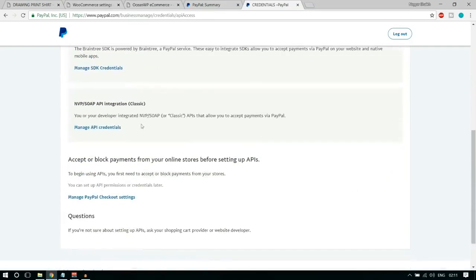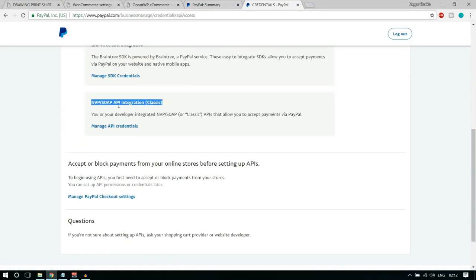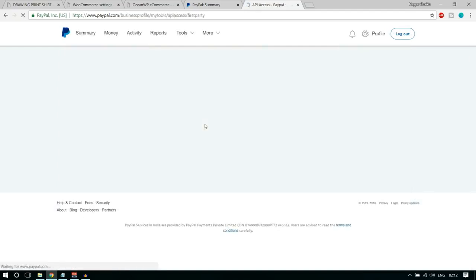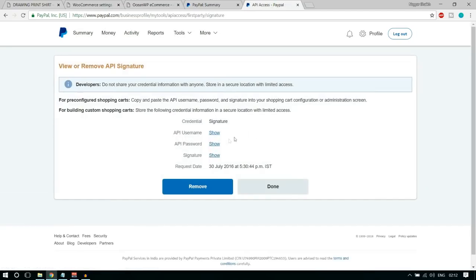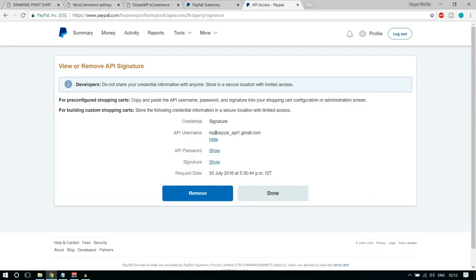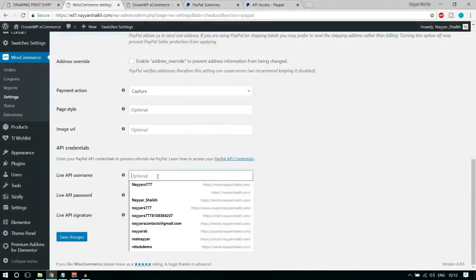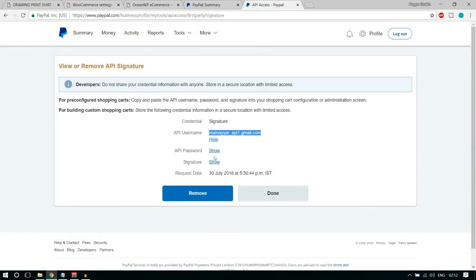Now come to the bottom and select NVP/SOAP API integration, which says classic in the bracket. Click on the link under it which says manage API credentials. Now you will see your API username, password, and signature. First let me click on username. When you click on it, you can see your username from here. You can simply copy it, come back to your website and paste it under username. Then similarly you can do this for password and signature.